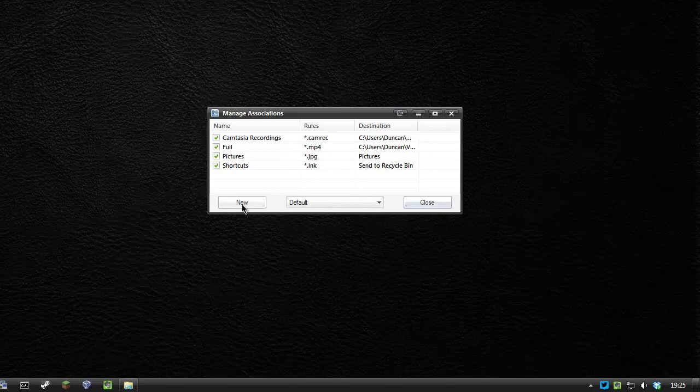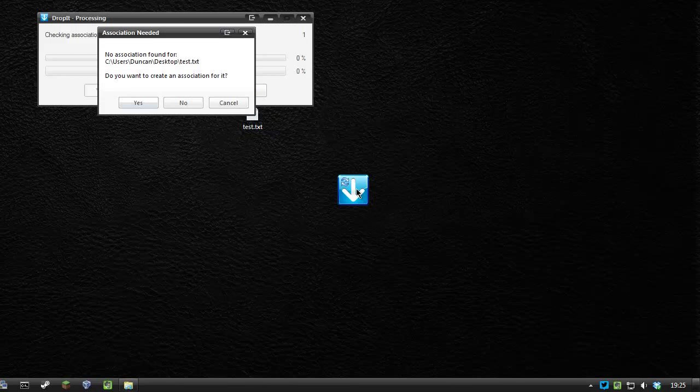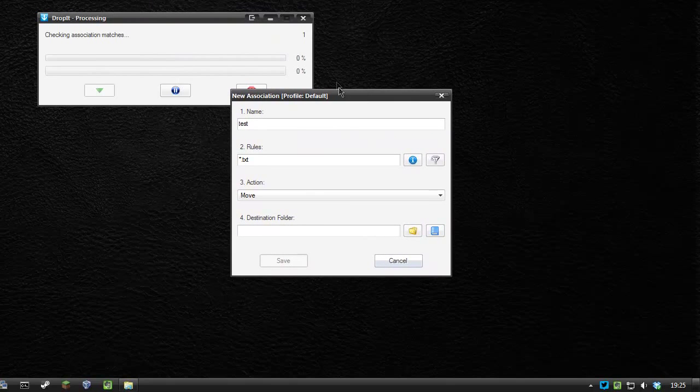So to make an association, I can click New, or I can take, for example, this .txt file and drag it over the top, and it says, do I want to create an association? Yes. This is where the magic happens. So the name of this is going to be test. It's going to take all text files.